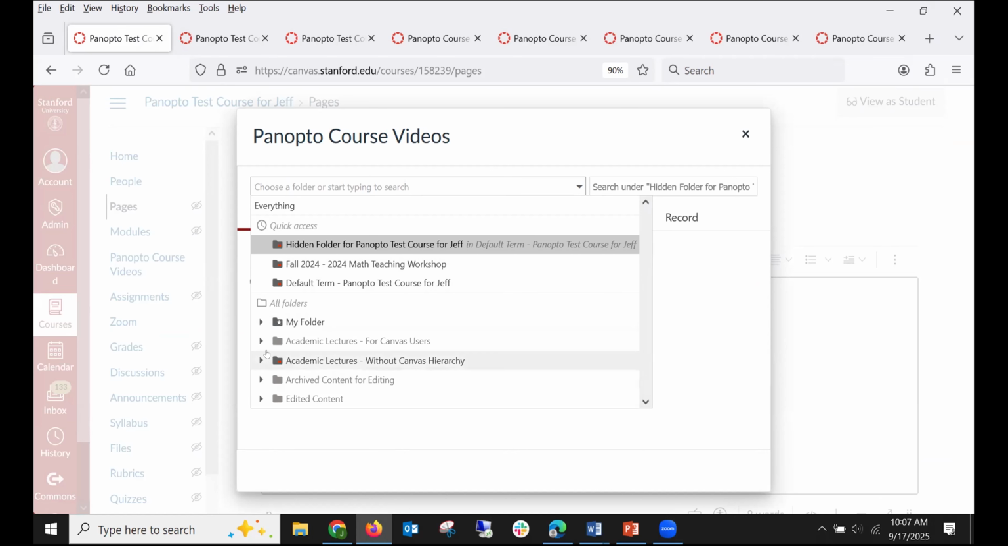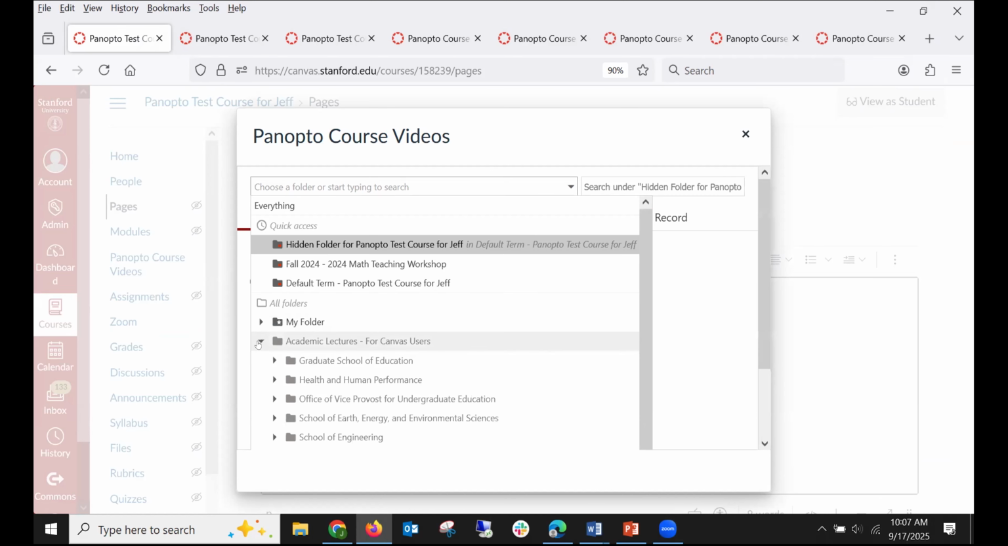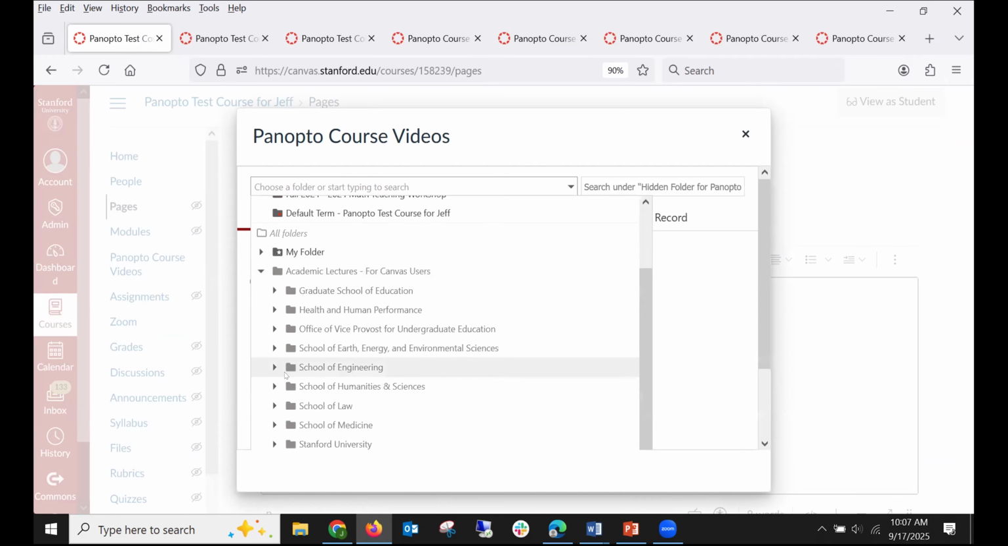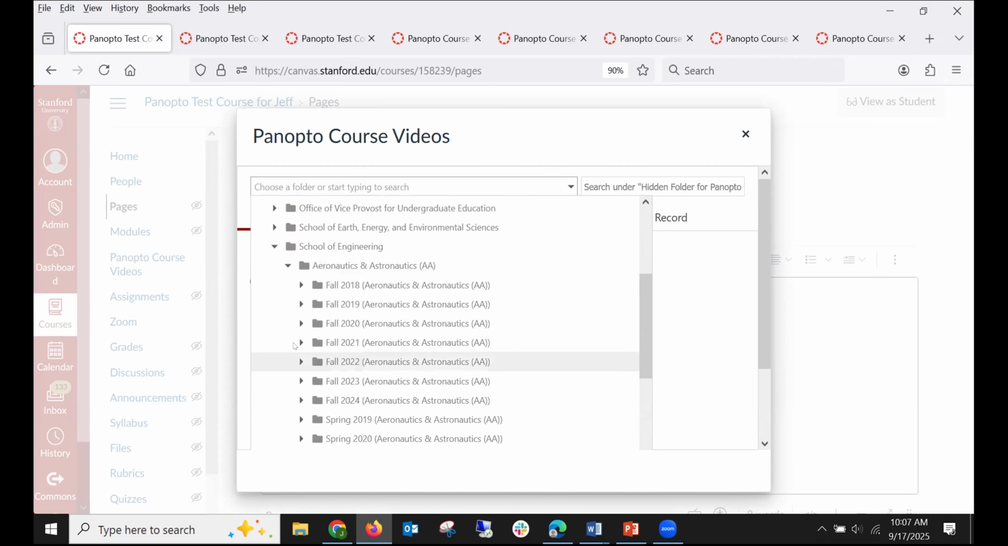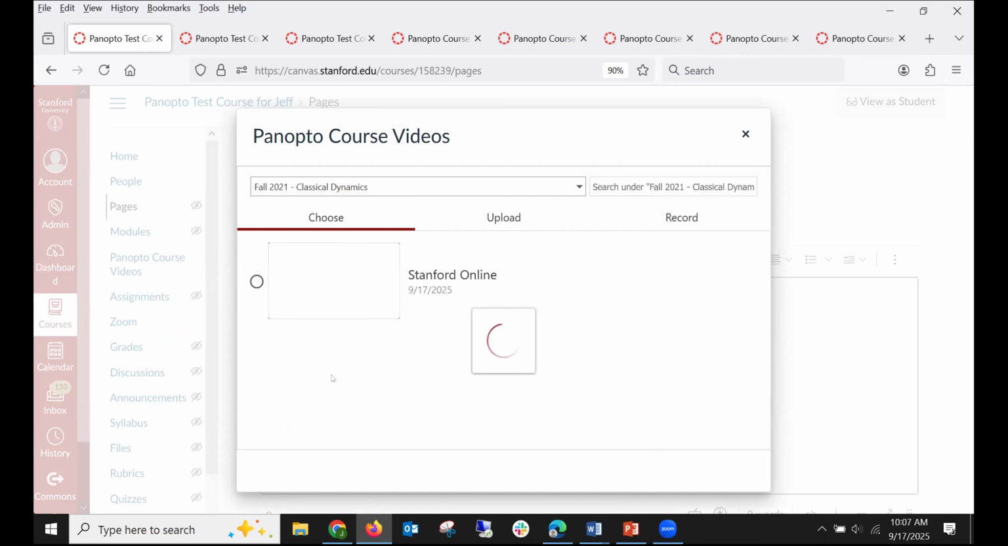For Canvas users, you need to come to the Canvas instance. I'm sorry, this is a little tedious, but you keep on clicking the drop down and find those particular videos in the past, and it will show up for you. We'll send you the documentation on how to find it later because I know I'm going through it fairly quickly.